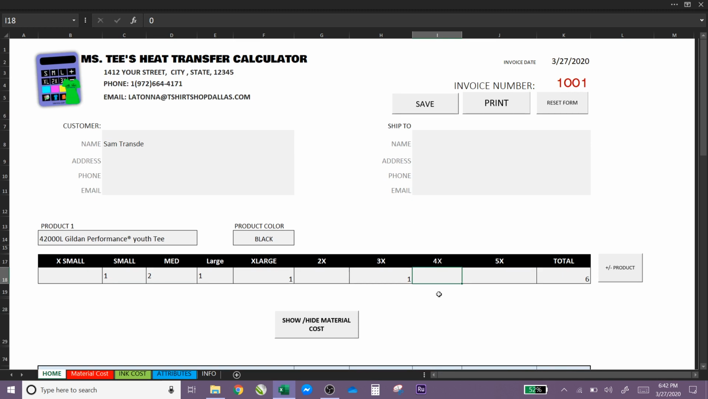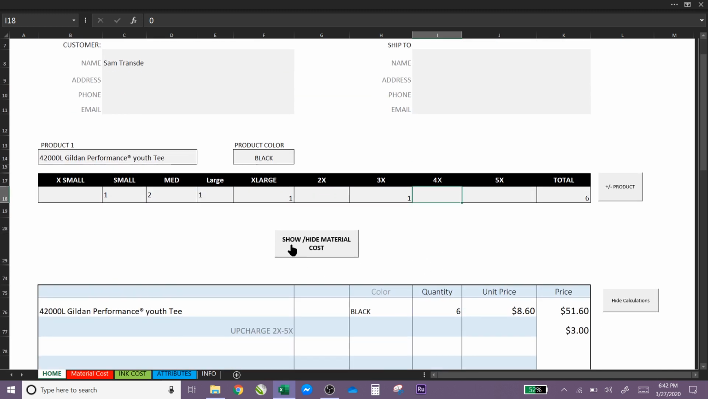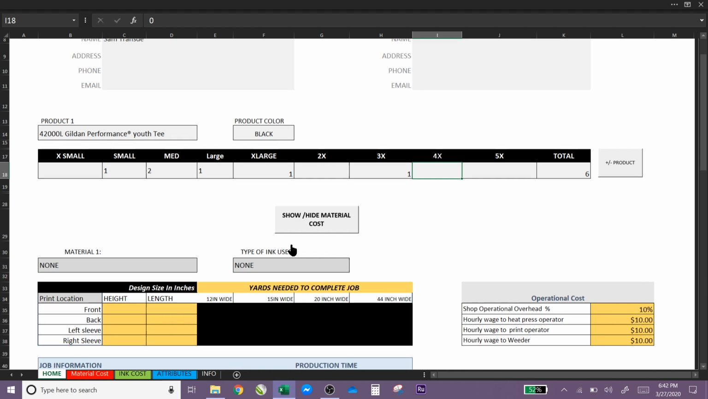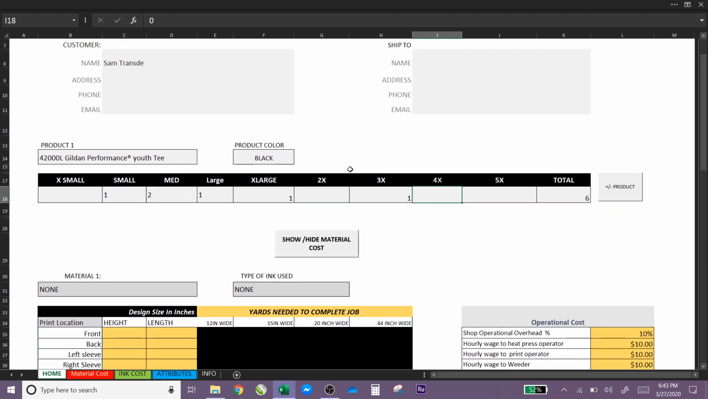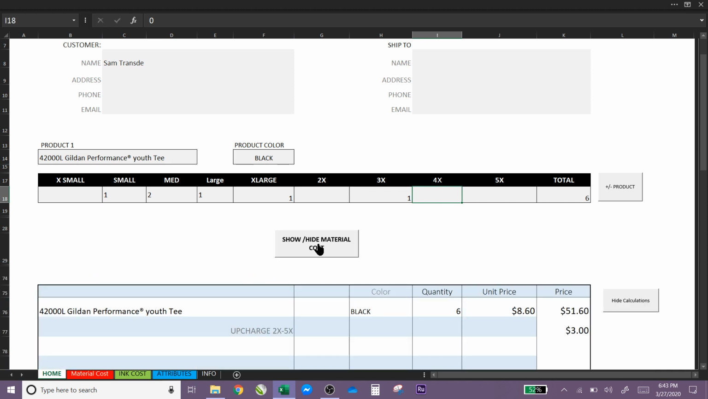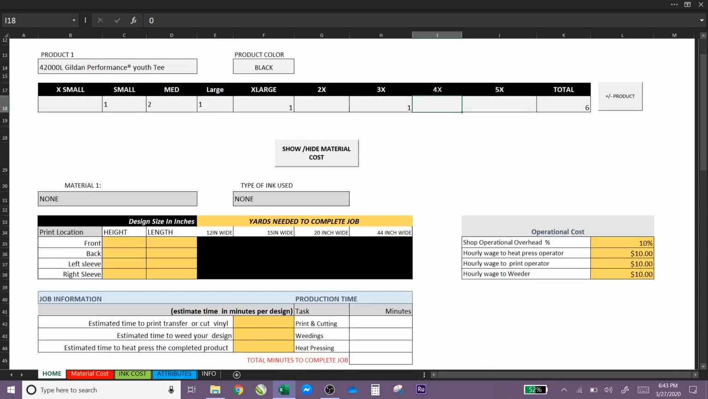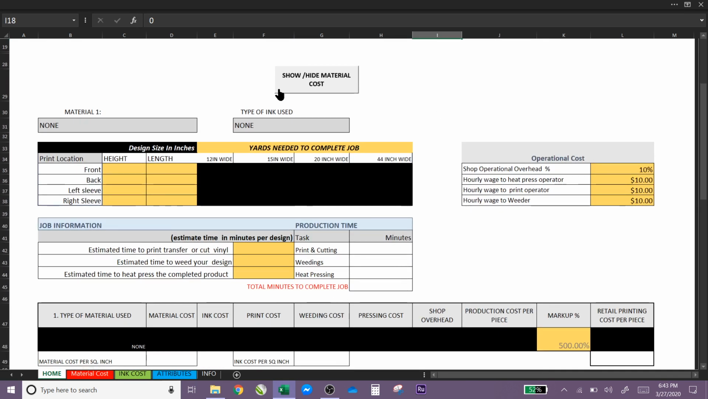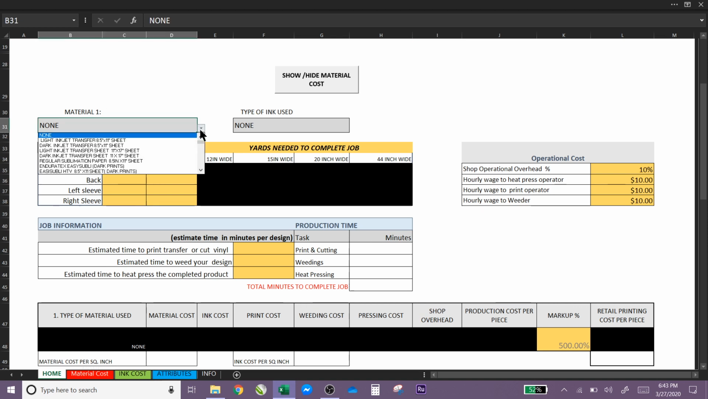After you've added in the products for your blank products, you'd want to add material costs. And this show hide me sheet will unhide that. This is not going to print out. You don't want this to print out on your invoice. But let's say that we want to do vinyl design.